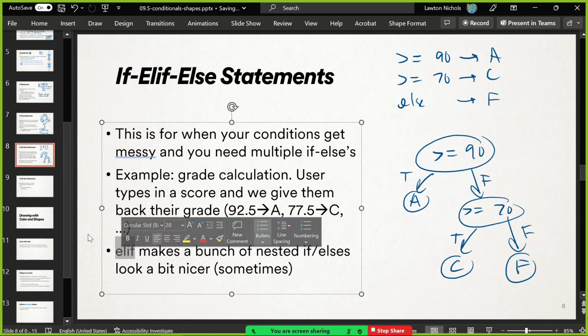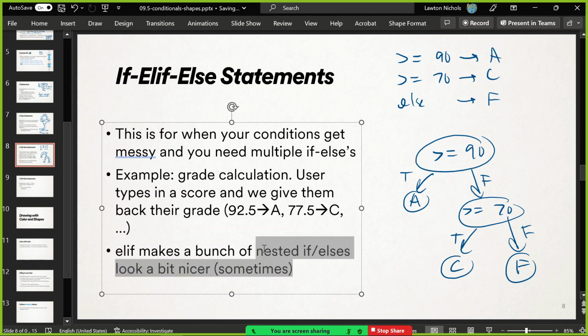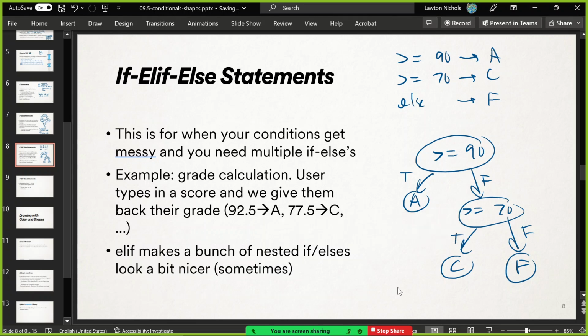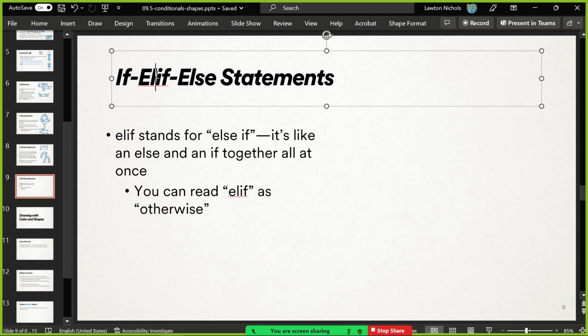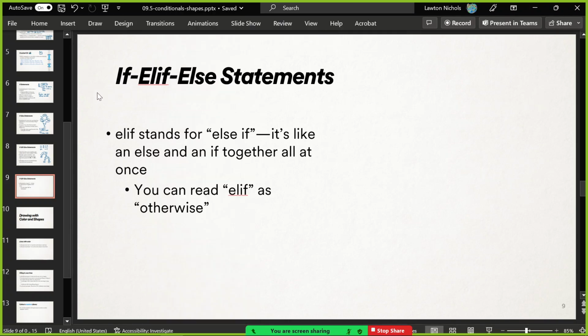If we use this new concept called elif, it makes it so that you don't need to nest the if-elses. You don't need to put if-elses inside of if-elses. You can just put it all in one place, which is a bit nicer most of the time. All right, so let me teach you the if-elif-else statement. I wish it didn't underline that. It looks like I can't get rid of the red, sorry. So elif stands for else if. It's like a combination of the two. I want you to read it whenever I write it, elif, as otherwise, because that's essentially what it means. And so here's the beauty of an if-elif statement. It works like this.